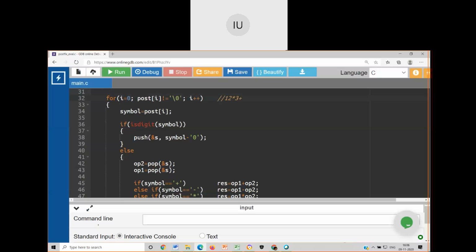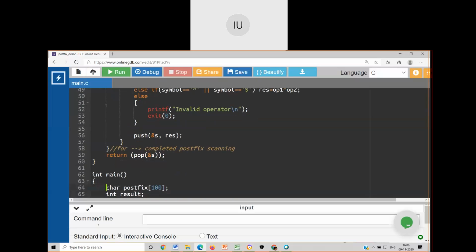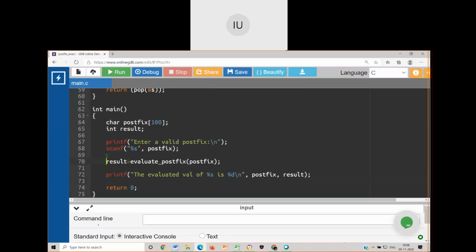Post of whatever i value: is it null? Yes, so it comes out of the for loop. What is the next statement after the for loop? Return the popped element. What is on top of the stack? 5. 5 gets popped and the value 5 gets returned to this line. Result receives the value 5, and that gets printed here.